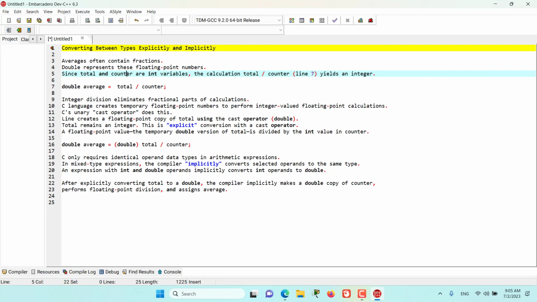Since total and counter are integer variables, the calculation total divided by counter in line 7 will yield an integer even though we have defined average as a double. This calculation would yield an integer because the type of total and counter is integer. And in integer divisions, fractional parts are eliminated.